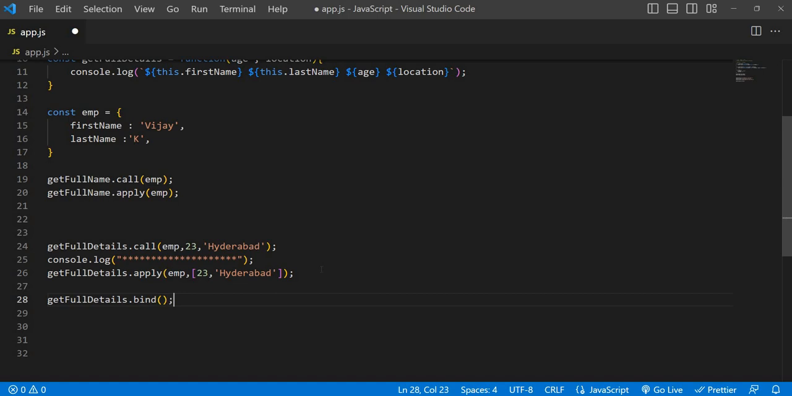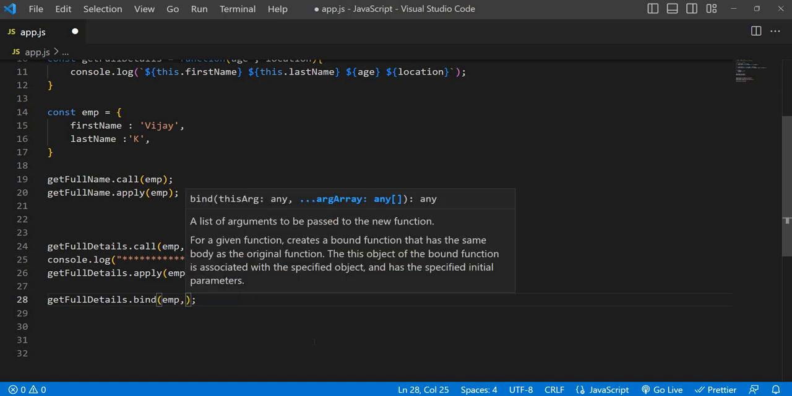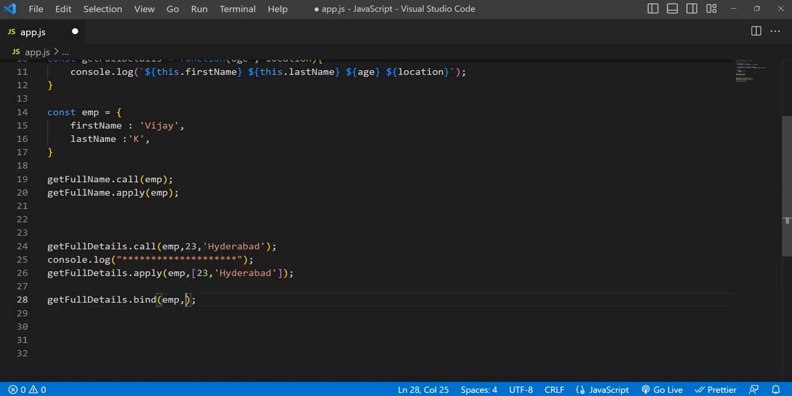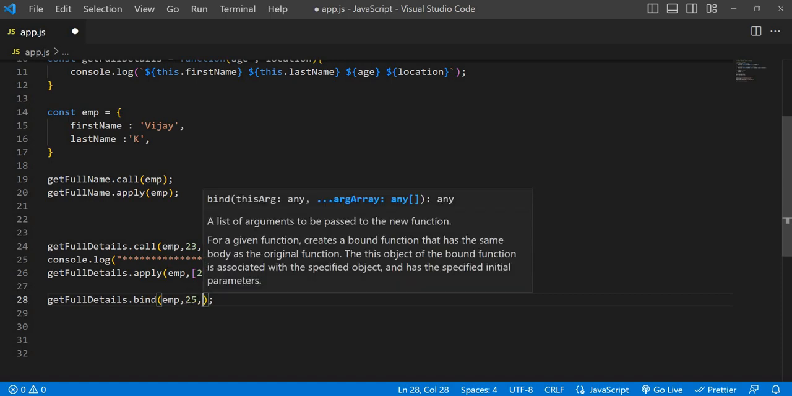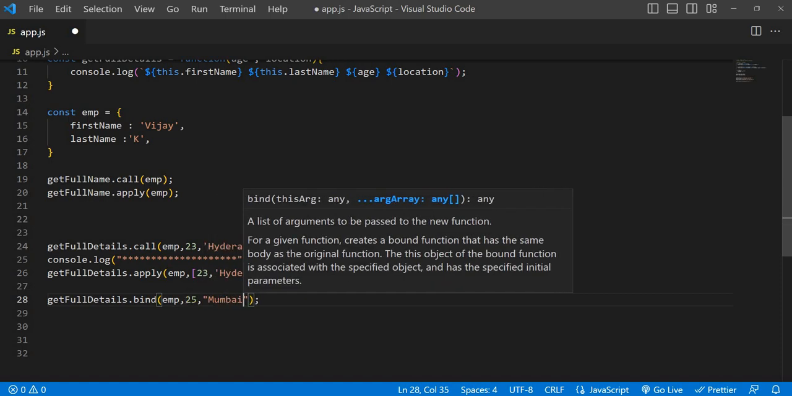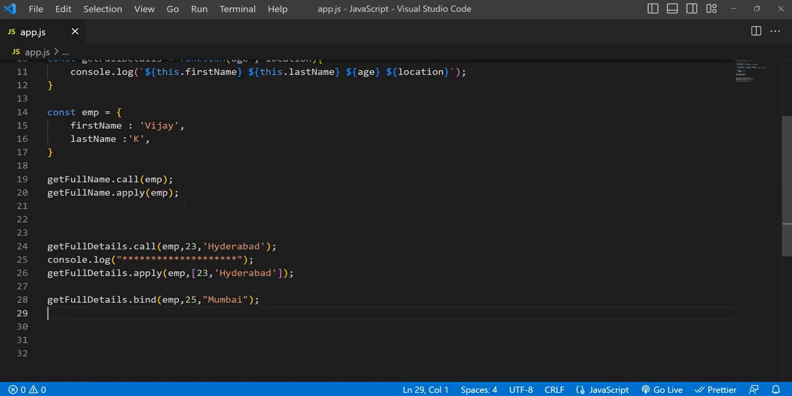getFullDetails.bind. Here again I'm passing the employee object for first name and last name, and you can pass extra values as well. Suppose age, here I'm passing 25, and for the location I'm putting Mumbai. Whenever you use call and apply with extra parameters or an array, it will invoke this function immediately with the reference of this object.